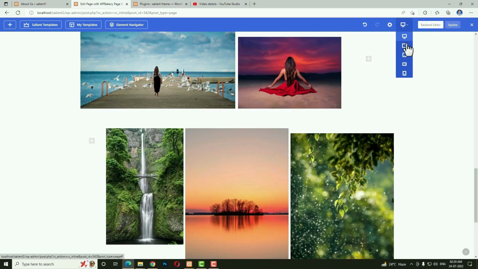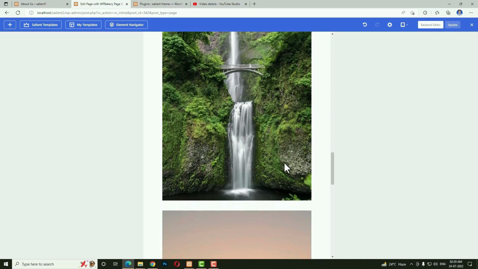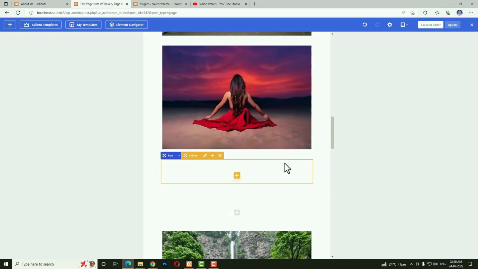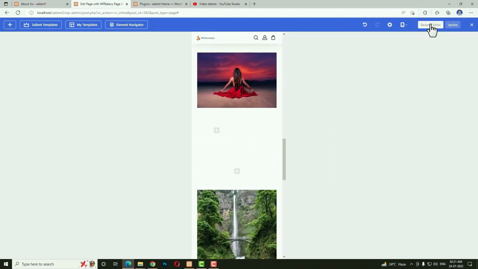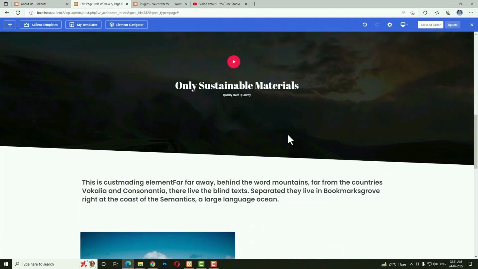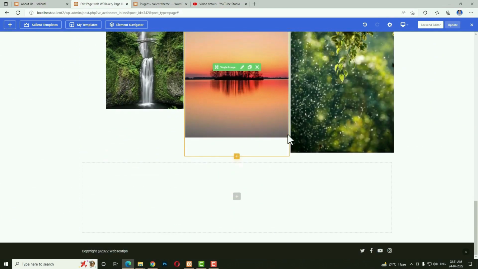Now let me check the tablet preview once. So you can see here in the tablet preview it's coming like that, and if you check the mobile preview, you can see everything is coming perfectly. Now let me switch back to the desktop preview again. So you can see everything is coming perfectly.